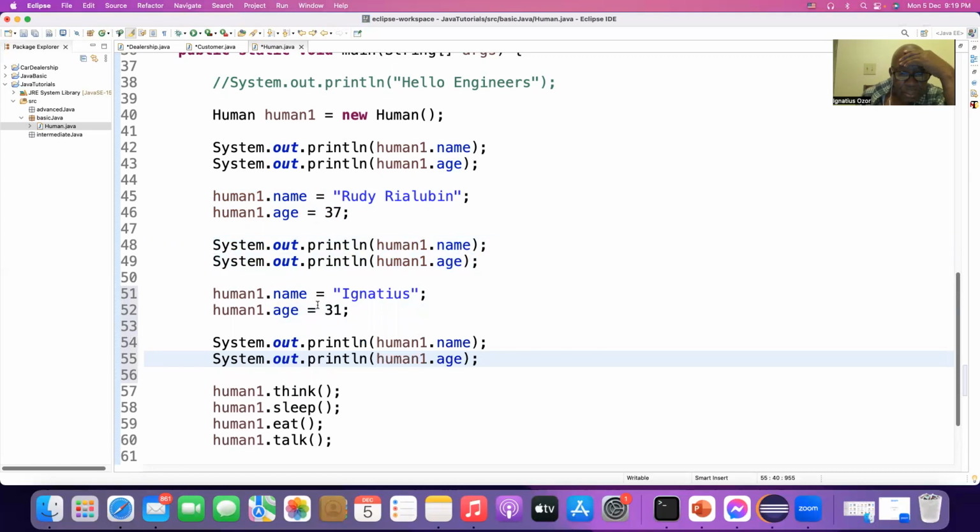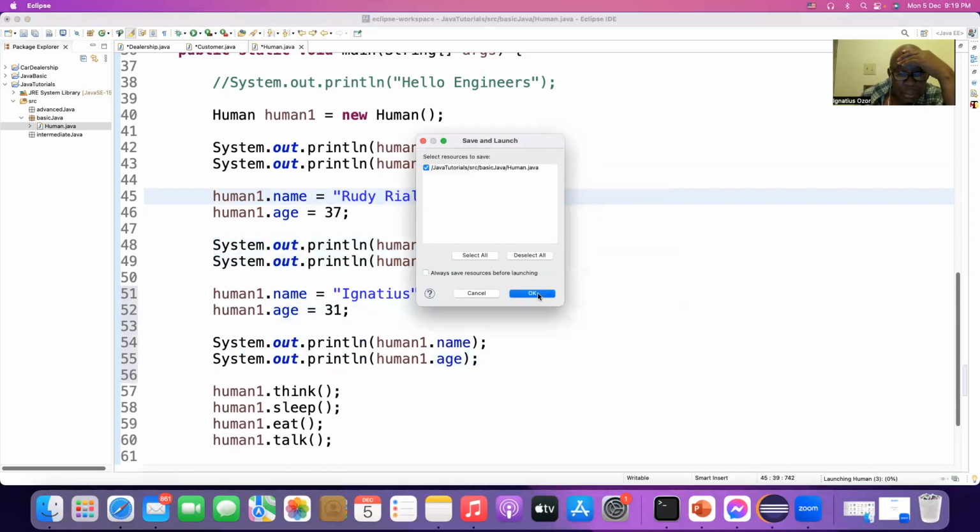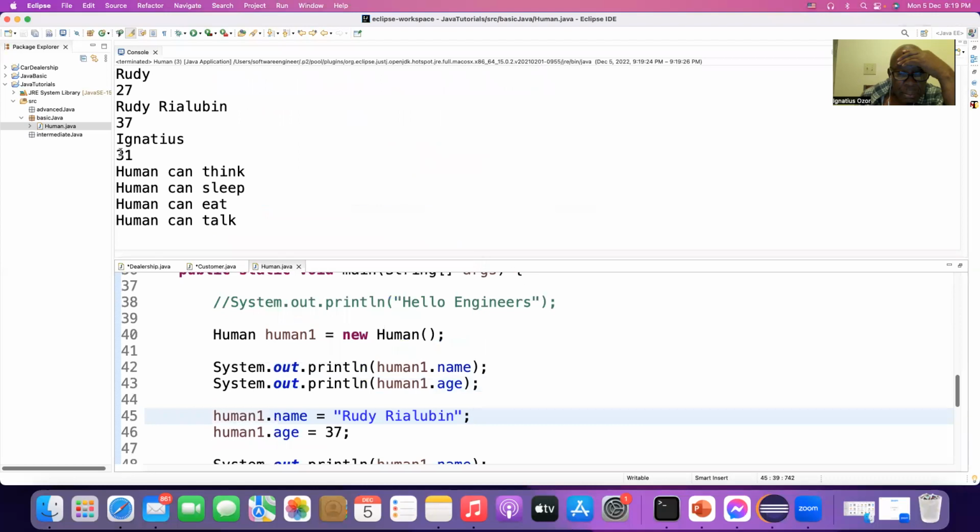Now we change the earlier data inside name variable and age variable. Now you see the change. You see? Instead of Rudy Rialubin 37, 27, now it's printing Ignatius and 31.